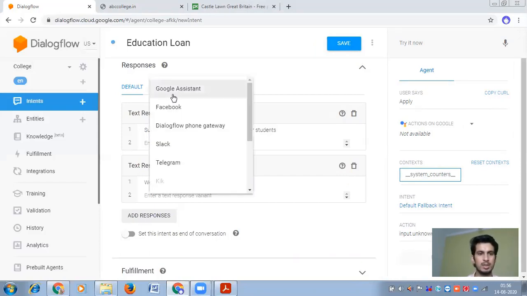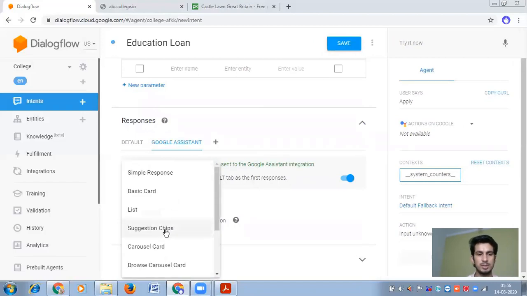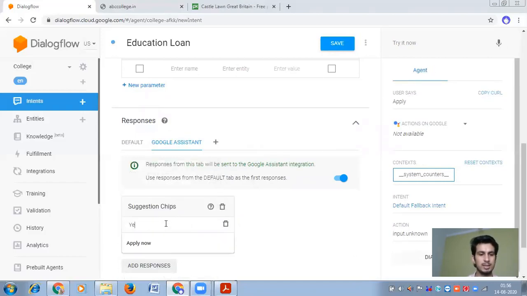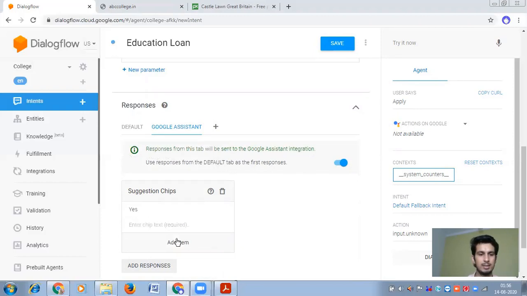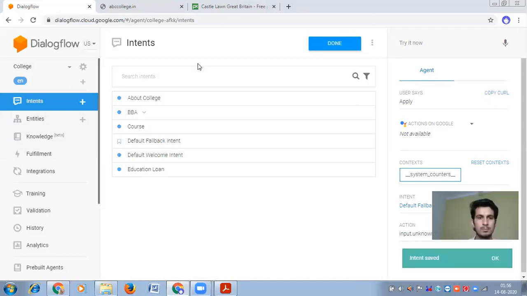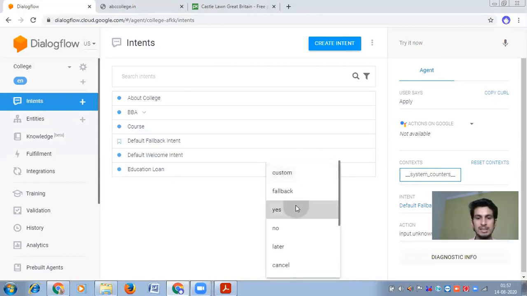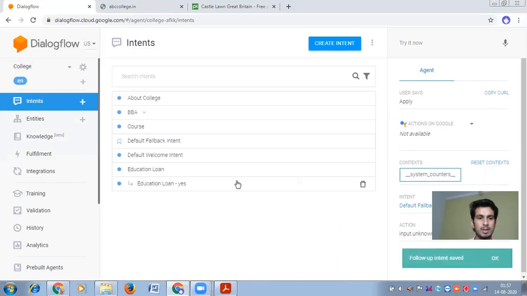Simple. Next we'll add a Google Assistant response, add responses, go to suggestion chips, and then a yes and a no. So now I have asked the question here and it shows a yes and a no. I'll have to save it. Once I come back, I can see this educational loan intent here, and I need to add 2 follow-up intents. So that could simply be yes, it is already a predefined intent out there, and again I can add another follow-up intent as no.